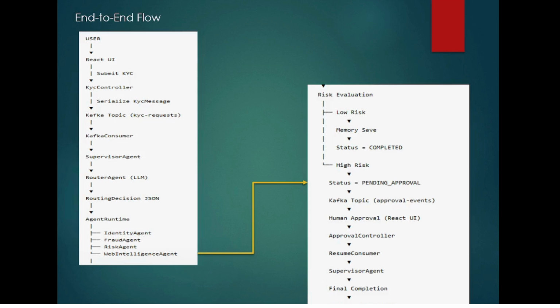So what is the flow actually? The user will come to the front end and submit the KYC. The moment you submit the KYC, in the backend the KYC controller will be called. The message will be serialized and dropped into the KYC request topic. Whatever you mentioned in the topic, the same name you will see in the demo. Once the data has been pushed into this topic, the Kafka consumer, which is a Windows service, will poll this KYC request, pick up the data, and give it to the supervisor agent.